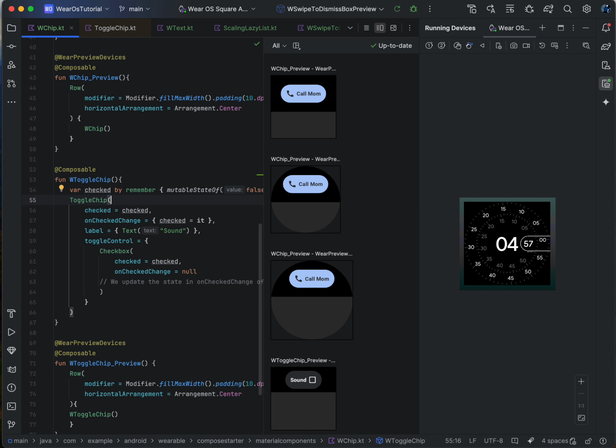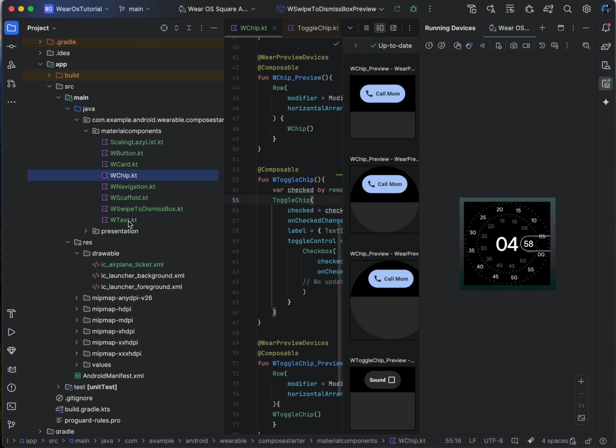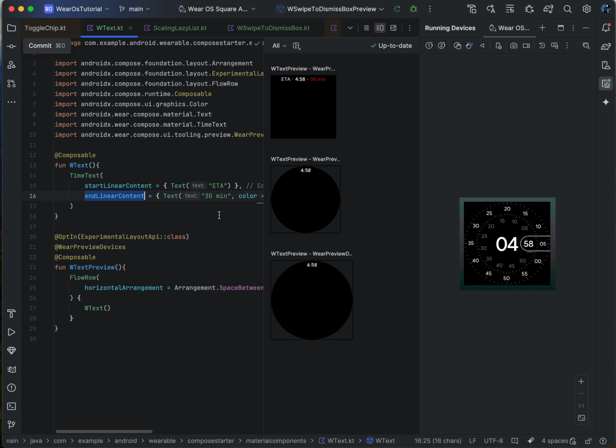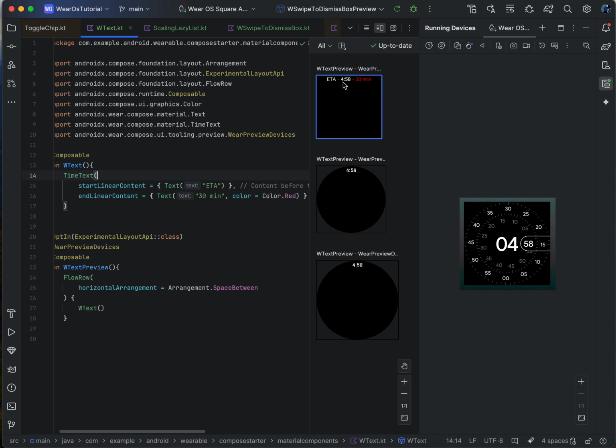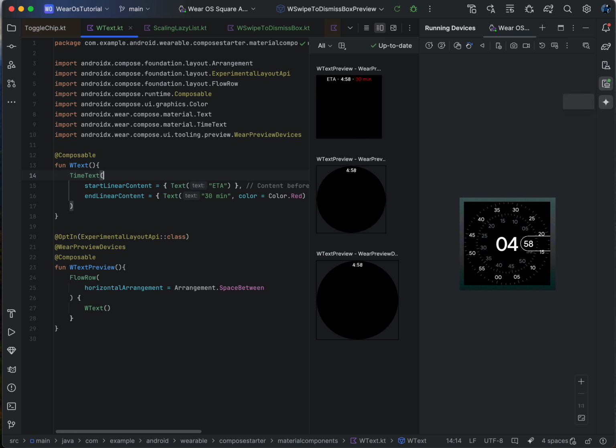And then let's move further and learn about the text that we'll be using. We'll be using something like curve text and time text. This is the time text that is specifically used for Wear OS. And you have a start linear content and an end linear content that you can see here in the preview. And we have a scaling lazy column.